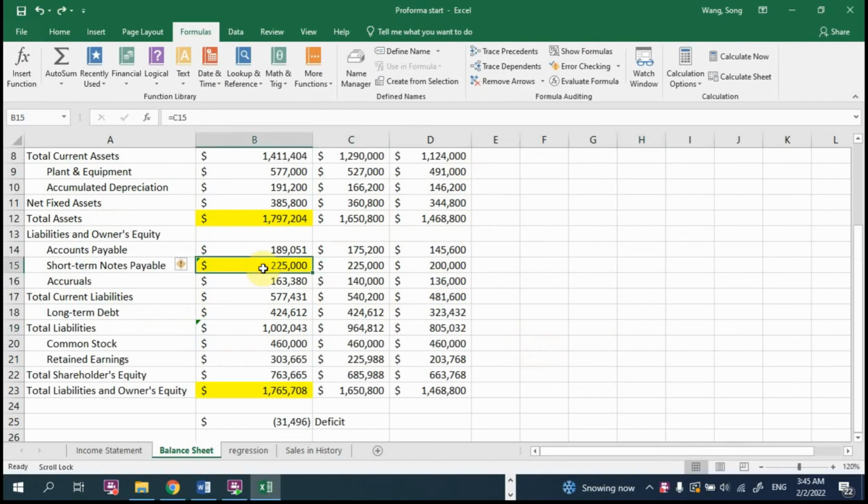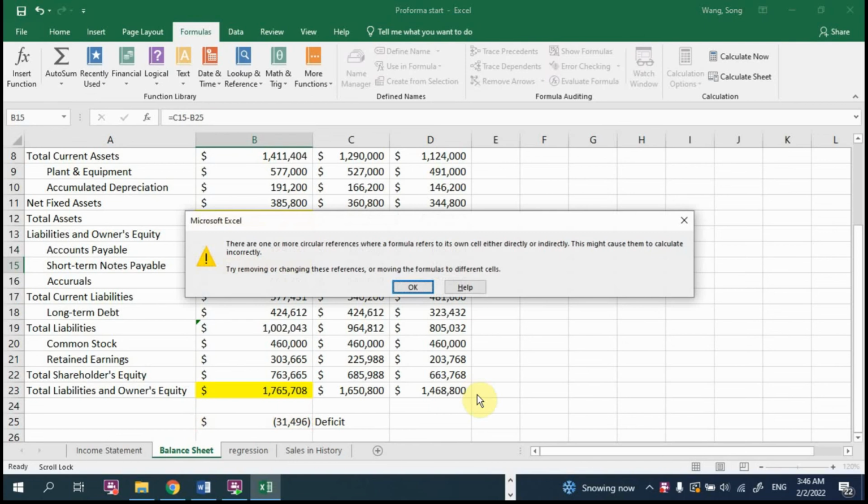Okay, so I need to change short notes payable here in order to make this number zero, so I have a balanced balance sheet for the pro forma year. So how can I do that? Well, you may think, what if I just simply add however much I need here? So just subtract the negative number. It's like adding 31,000 here. If I do that, then Excel will not function, because I'm running into a circular reference problem here.